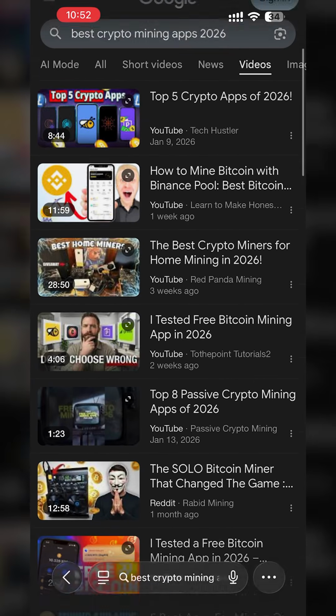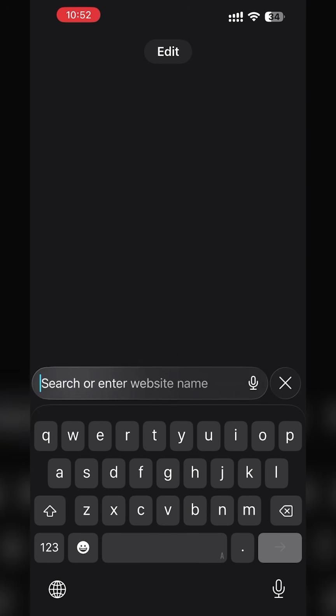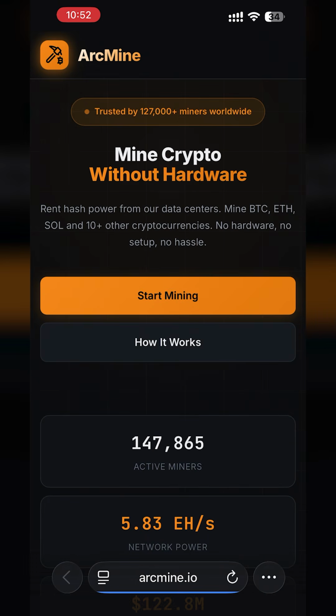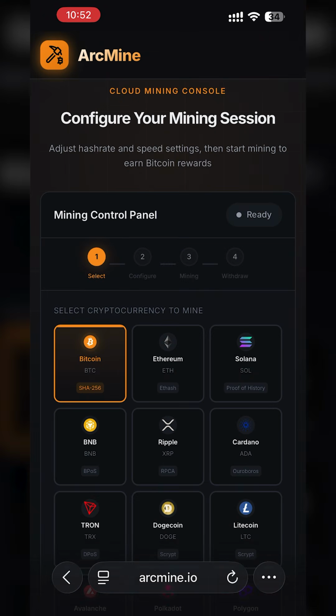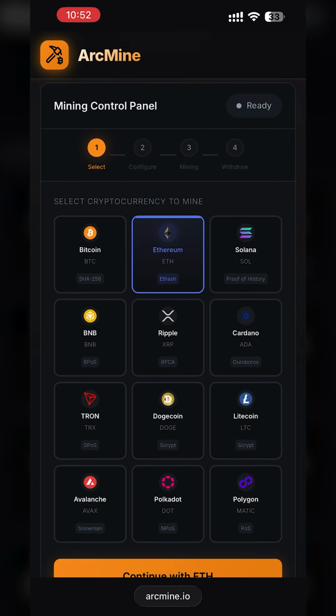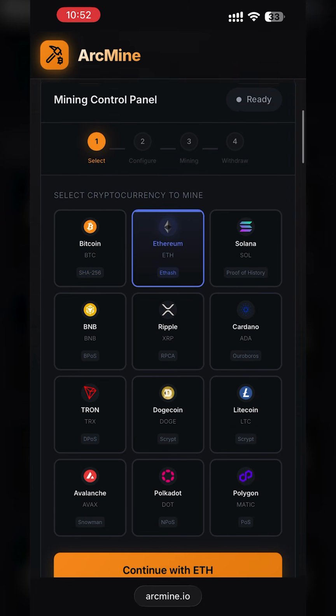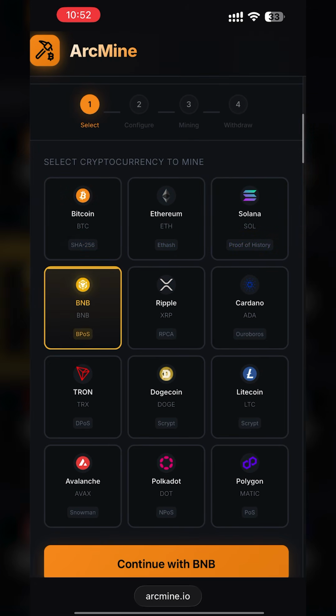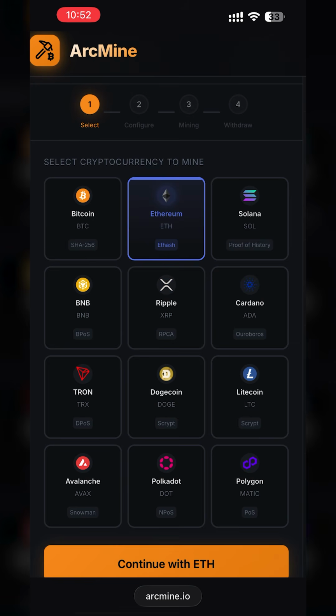Been using ArcMine for about 25 weeks now, and it's the only one where withdrawals actually work consistently. That's literally the bar we're working with here. All right, so let me show you this live right now so you see the process. I'm going with Ethereum here, but the app actually processes mining for basically every major cryptocurrency: BTC, Solana, BNB, Tron, all the top ones. But ETH's what I'm choosing for this one.